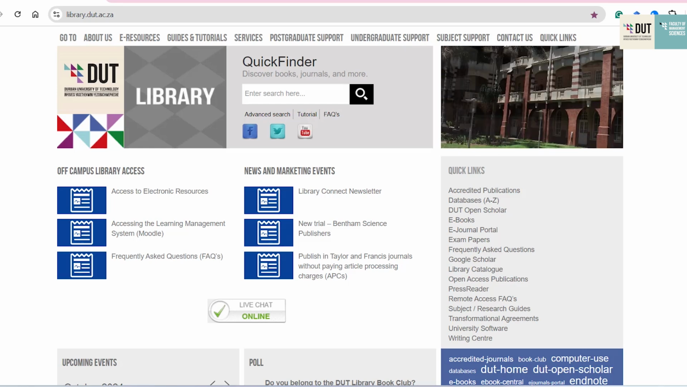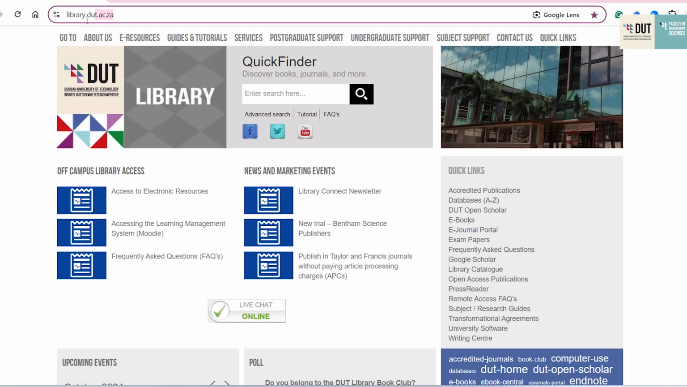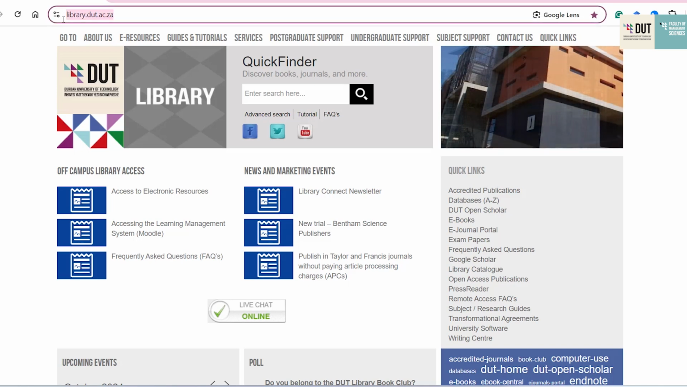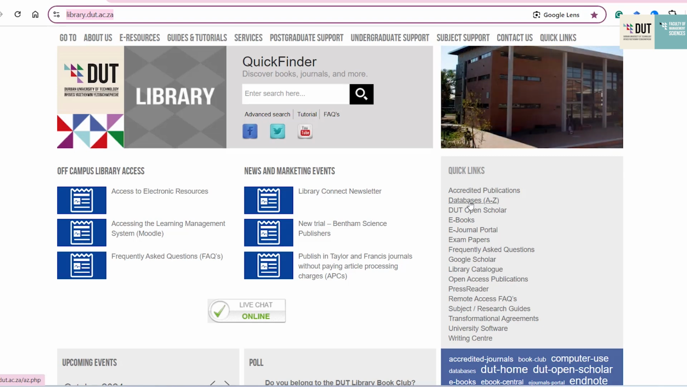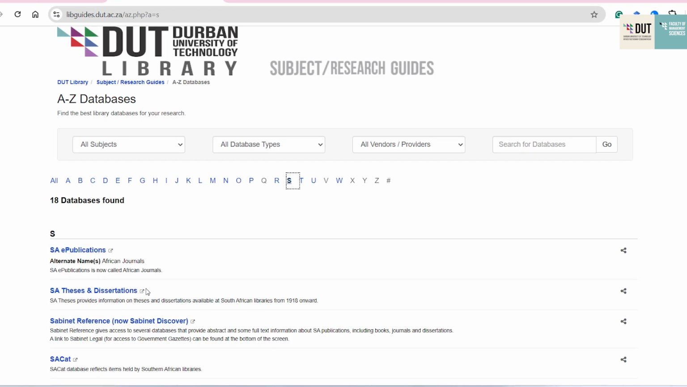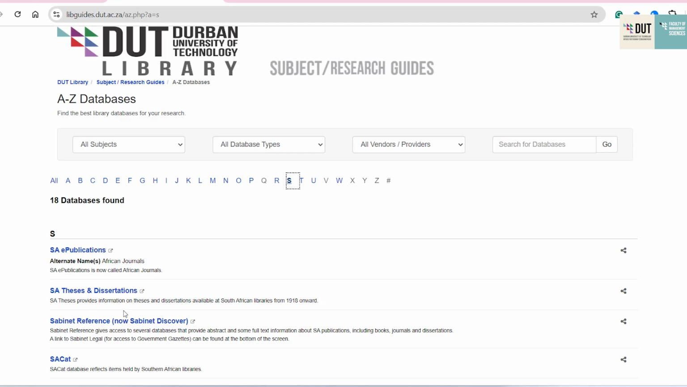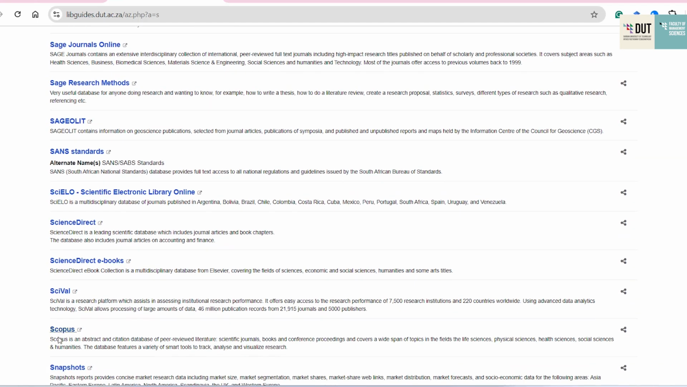Okay, to access Scopus, we need to go to the library website. So we go to library.dut.ac.za, and then we will go to databases A to Z. Once we are on databases A to Z, we go under S, and when we're on S, we scroll further down and we will find Scopus right at the bottom.